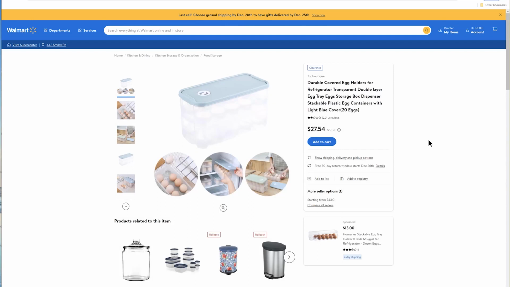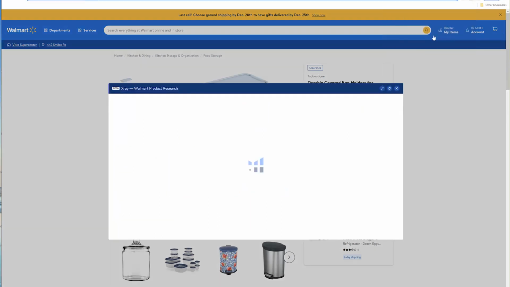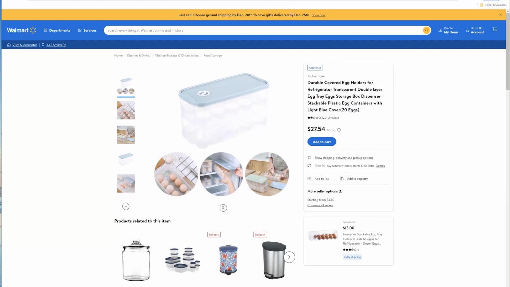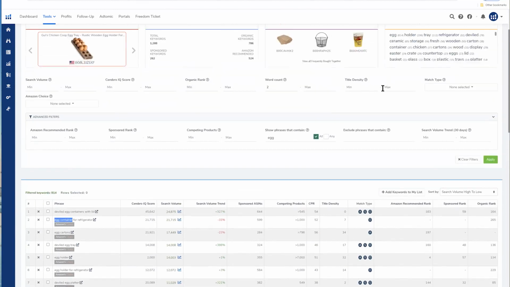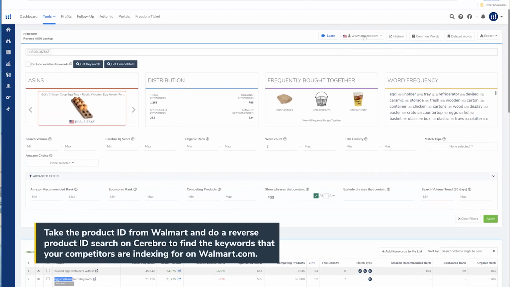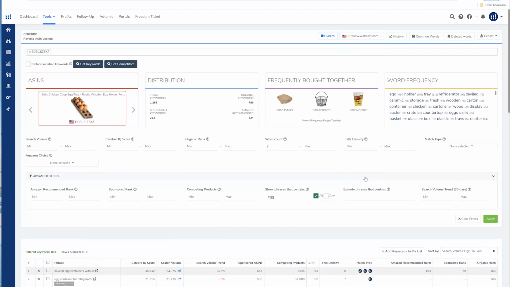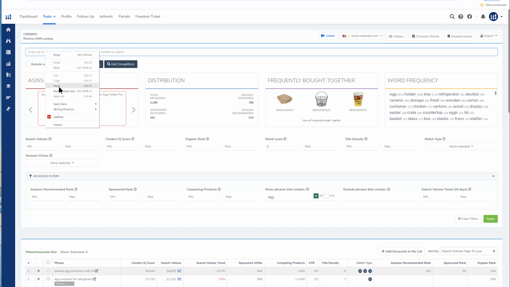So on this listing that we saw, they were selling, I think, $29,000 a month. You can actually take the product ID from the URL. You can also pull X-ray on the actual listing itself and click on the copy button right there. That's pretty easy to do. So we're going to take that product ID and do a reverse product ID on the Walmart version of Cerebro. I actually have to go up to the marketplace, go all the way down to walmart.com and choose the correct marketplace. And then once I'm on that, I can go ahead and search for that.